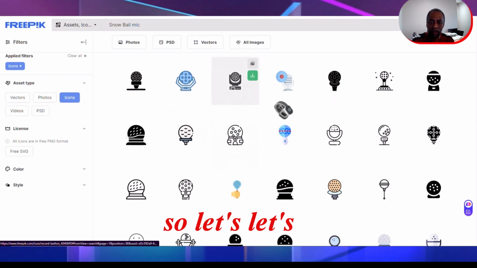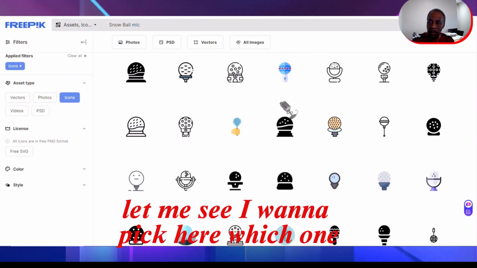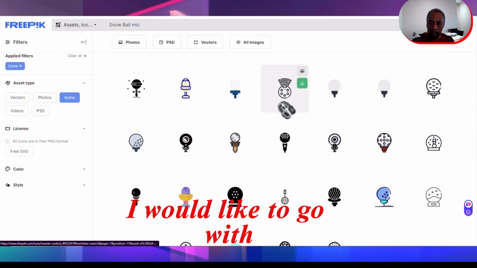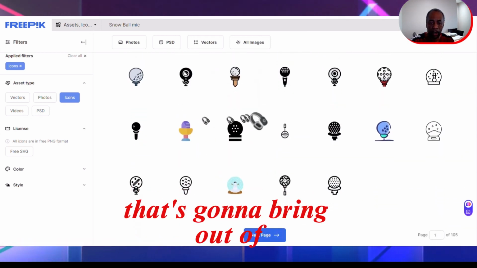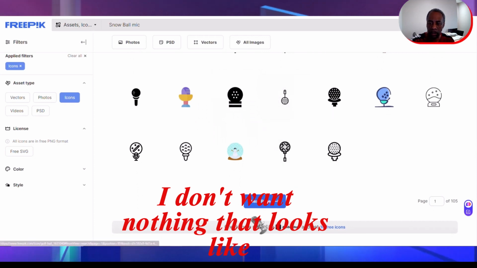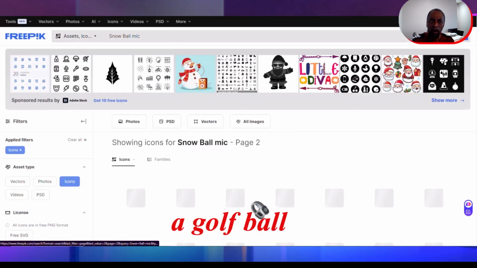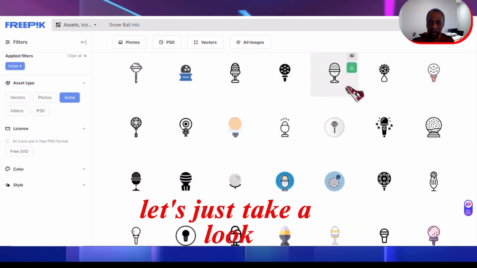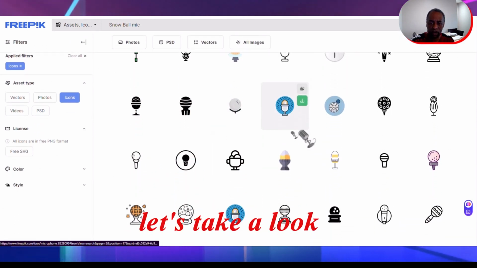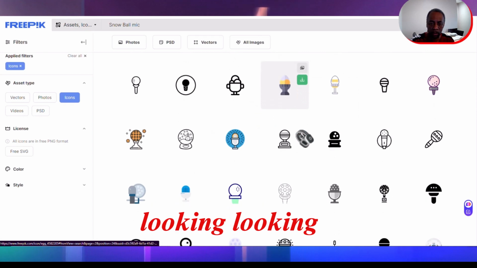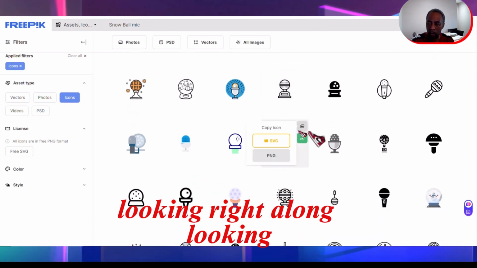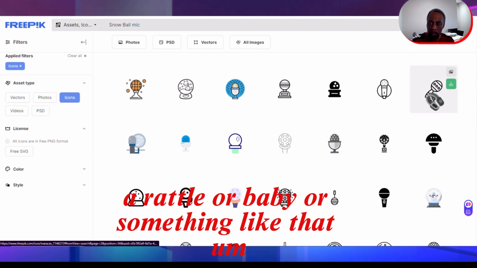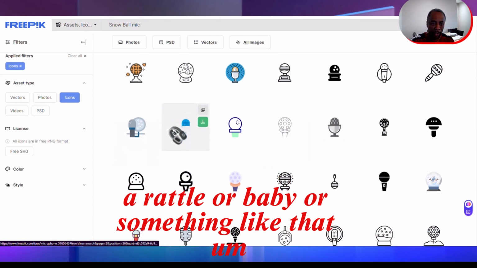So let's go with one. Let me see, I want to pick which one I would like to go with. I don't want anything that looks like a golf ball. We don't want that. So we're going to go in here and take a look. Let's keep looking. That looks like a rattle for a baby or something like that.